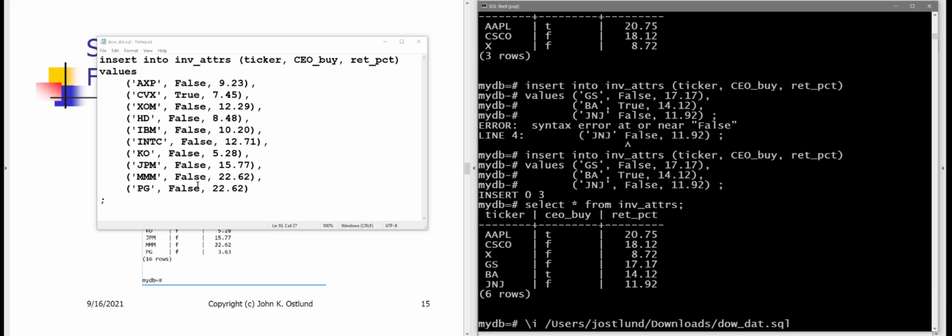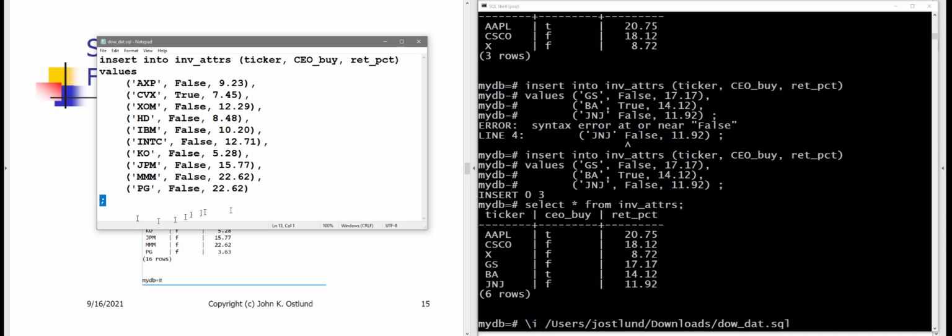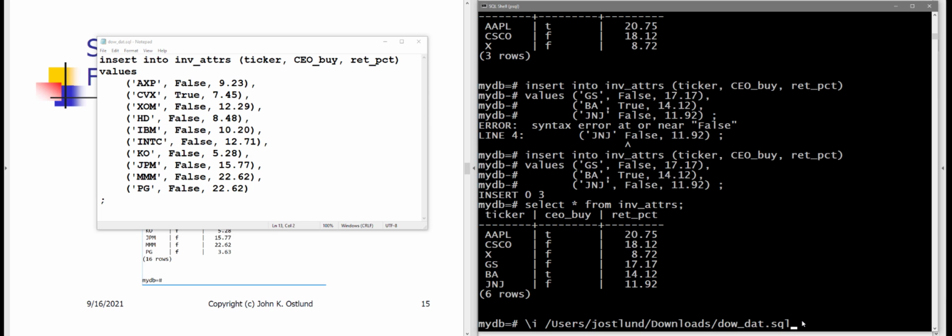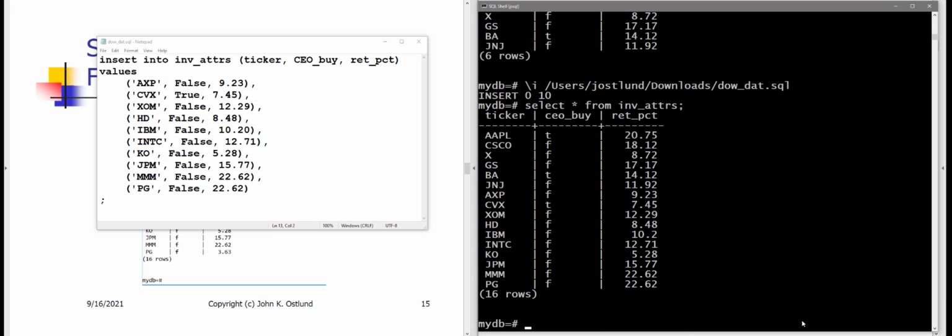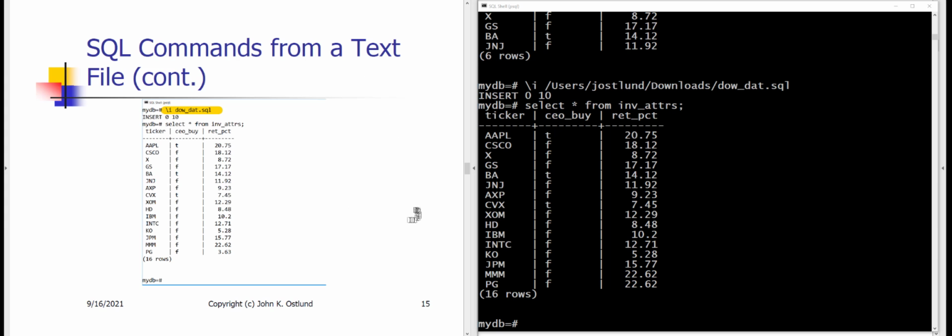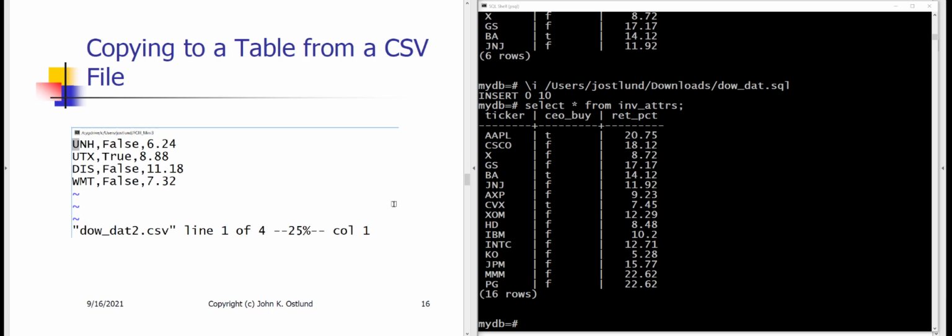Okay, so now my shell is going to pull in this sequence of commands from this file. This sequence happens to be just one single command, ended with the semicolon down here, and it's going to insert a bunch more data into my table. There, 10 more values. So if I say select star from inv_attrs, we see that I now have a lot more data in my table.